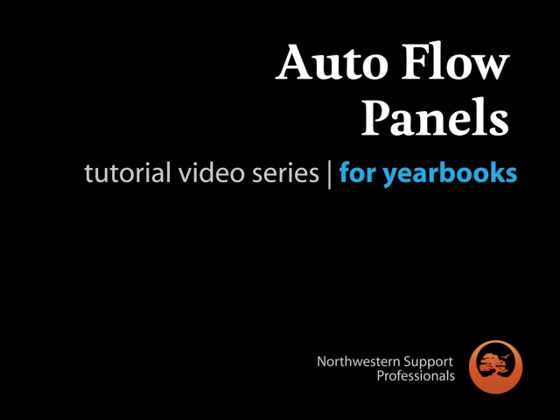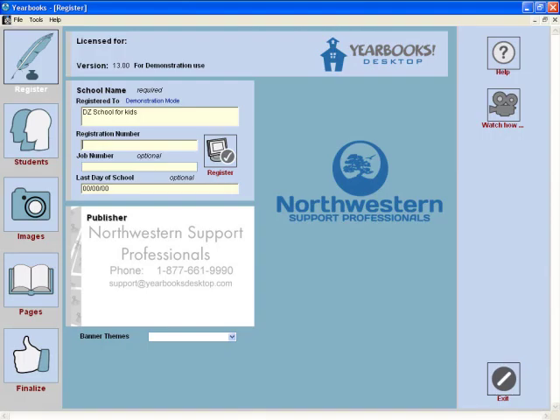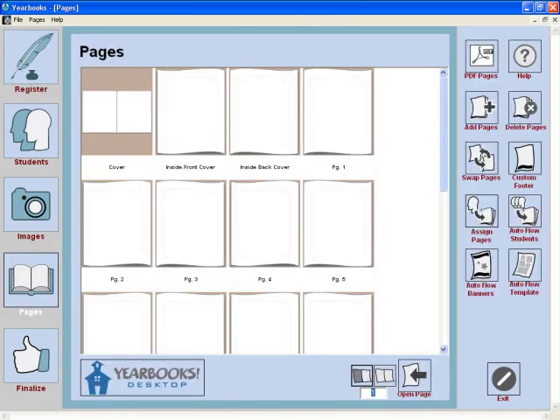This video explains the process for auto-flowing panels across multiple pages. Auto-flowing is done from the page ladder, so start by clicking the Pages Navigation button on the left. Click the Auto-flow People button to bring up the Auto-flow wizard.